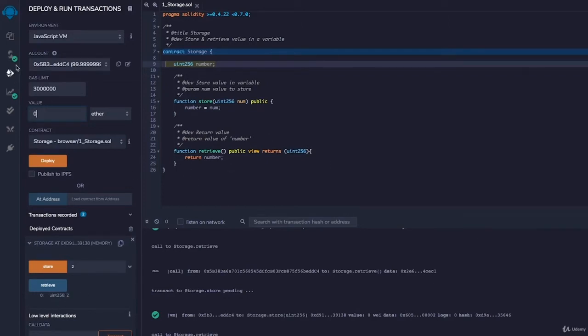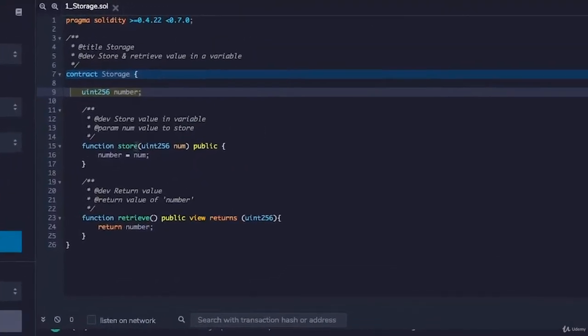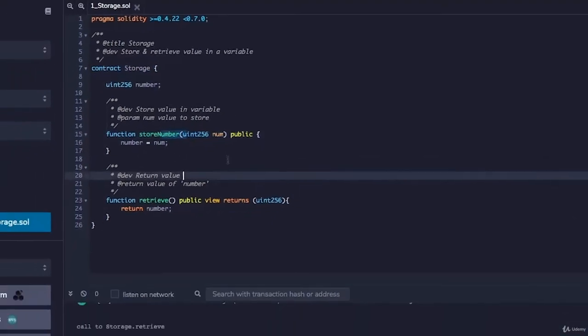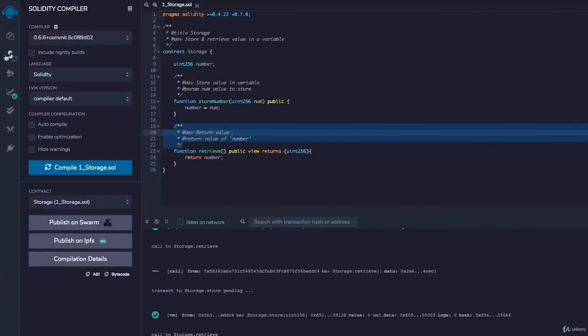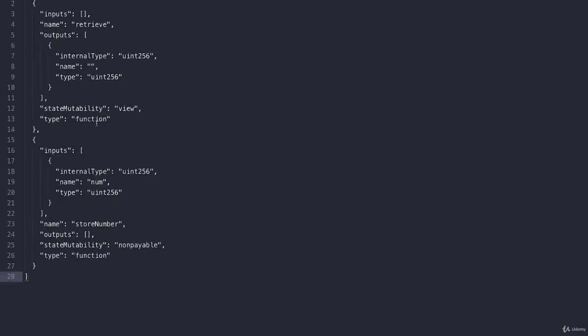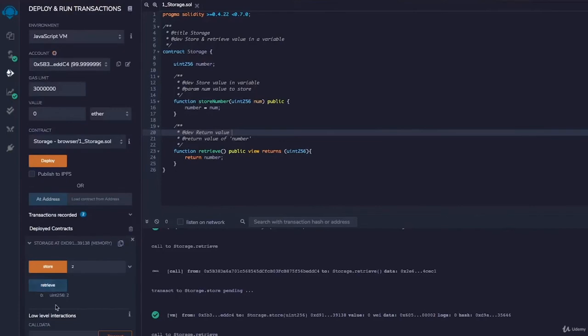So return it to 0, and let's change something in this contract. Instead of store, we call it store number. We change this, so we will deploy this again. The first thing to do before deployment is compiling. So compile it, and we can check the API to see that it actually compiled the new thing. Delete it, paste it. And you can see the function name has changed to store number. So it compiled successfully. Good. So now we have compiled it, we can actually deploy it just like before.